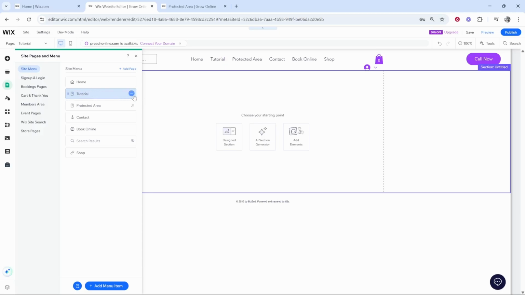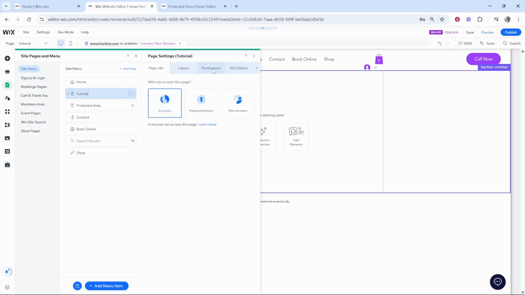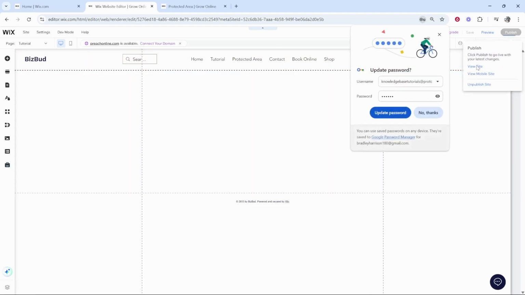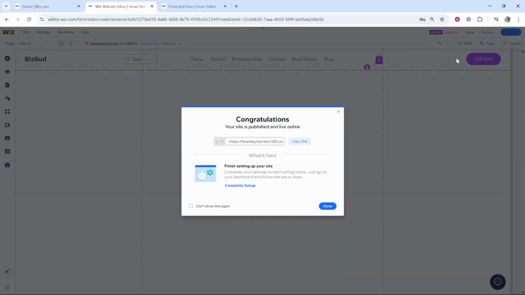So if you click on the three dots next to it, you can then go to settings, then go to permissions, and then who can access this page. You want to change it to password holders, then enter in a password, then you can click off of this. Now everything that you now add to this website and this page will be password protected. So if you update this and you publish it, you'll be able to check if it's working.